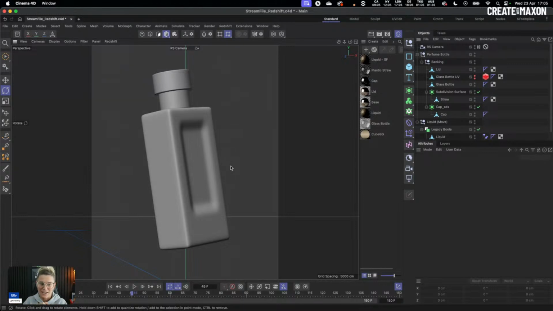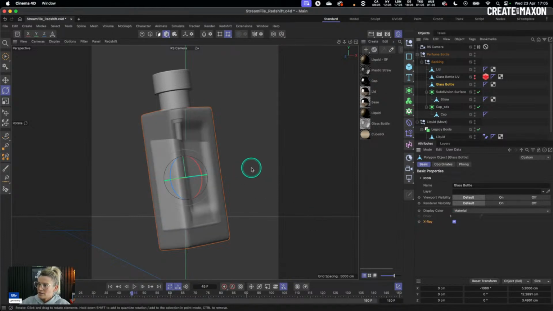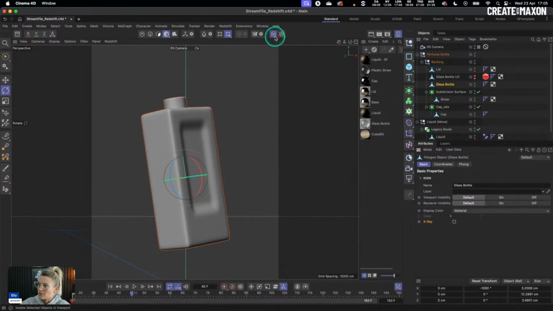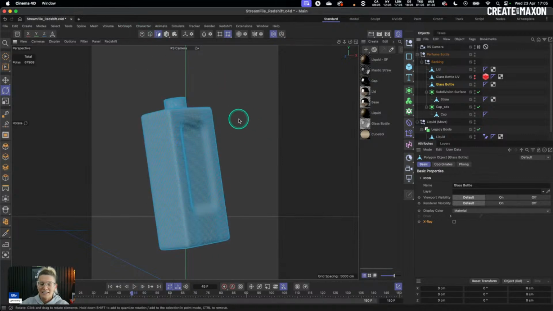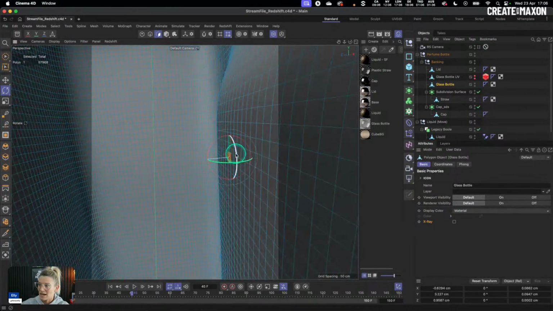What we have to make sure of is, let me just go to the glass bottle and X-ray this for us. Let's solo everything. The glass itself has to be double-sided, and it has to have a thickness to it. So we have to have these outside faces, and we then have to have the inside.